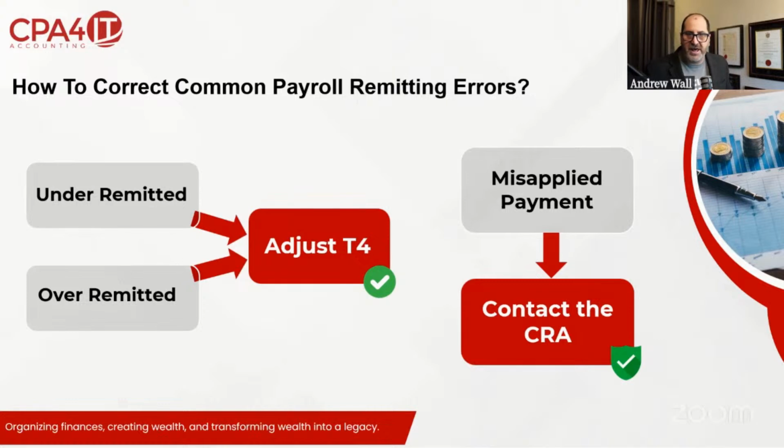Now, on the flip side of that, if you had estimated too high and you had over remitted, then you will get a tax refund when you file your personal tax return. And this is why our recommendation when you have either under remitted or over remitted is to simply adjust the T4, provided the under remittance still covers the minimum CPP. If you haven't covered the minimum CPP, you do need to pay that as soon as you can, and there will be a late penalty for any portion you did not pay.